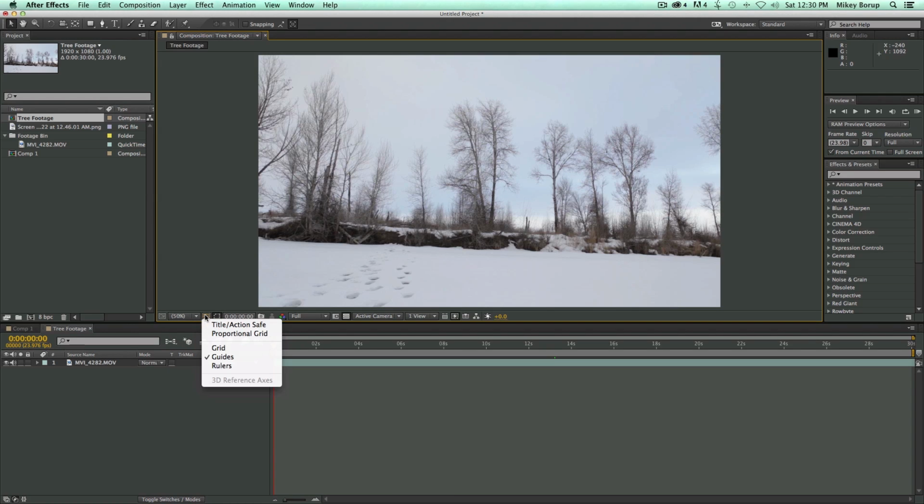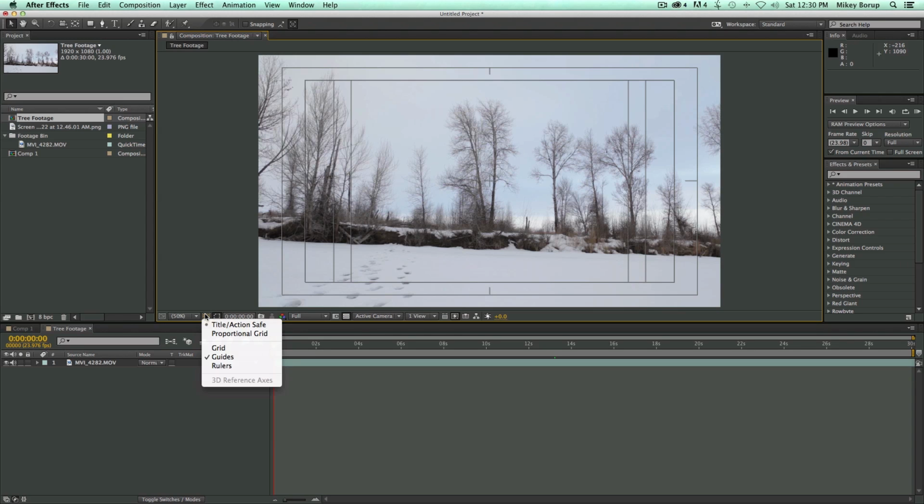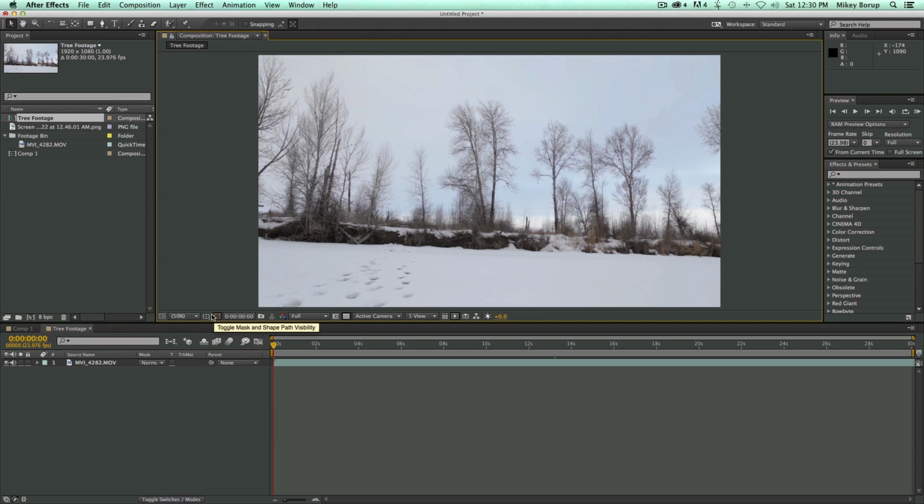Now over here, there's different grid and guidelines. So if you need title or action safe, you can turn those on here. This right here is to toggle mask and shape path visibility. I'm not going to be teaching you all about shapes and masks in this lesson. We will in a different lesson. But when you do, it creates kind of an outline on the video clip itself that might be in the way. And if you want to see how it looks when it's rendered, you can just turn that on and off. And I'll show you that in a later video.